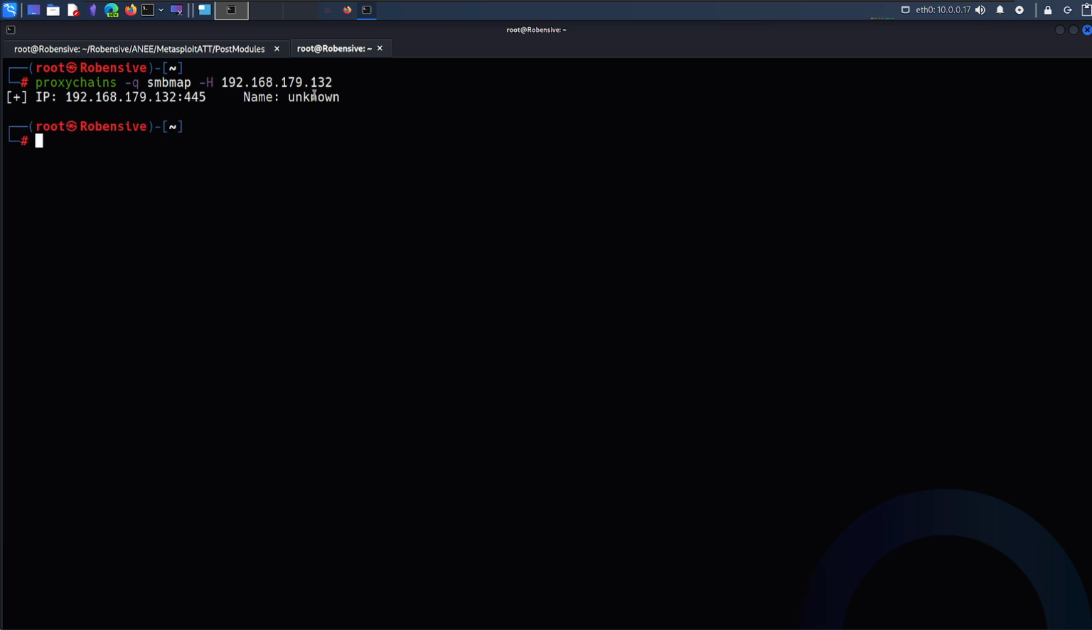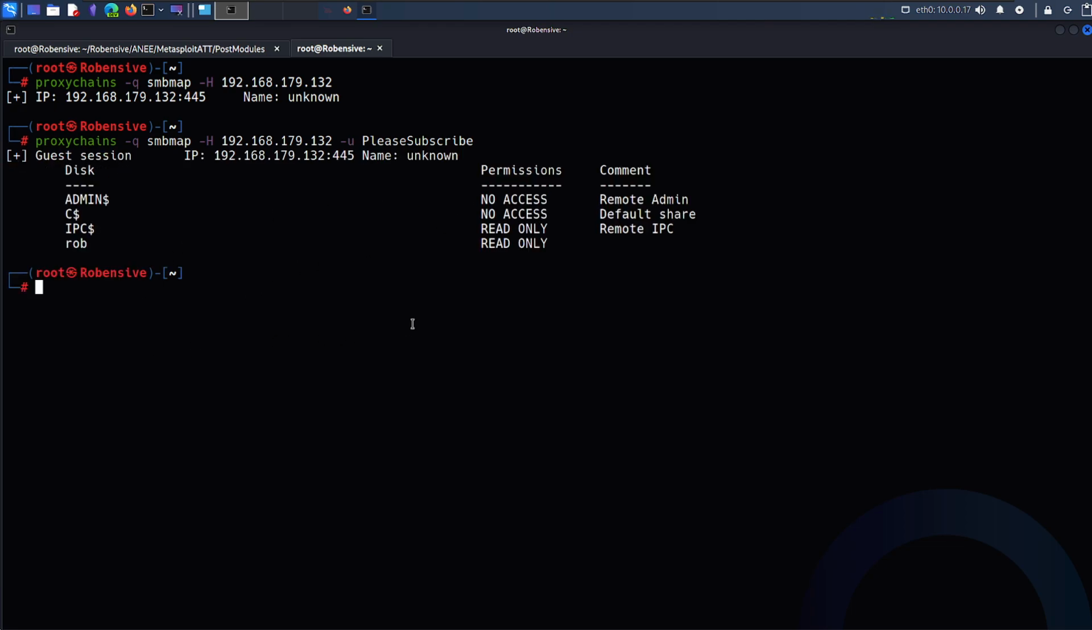Perfect. It did connect. However, no shares have been shown. But if I just add a username, let's say please subscribe, and I really request you to do that, and let's see how it goes. And perfect. This shows that I have read access over the share Rob. And this IP does not belong to me at all. I cannot even access this particular IP address.